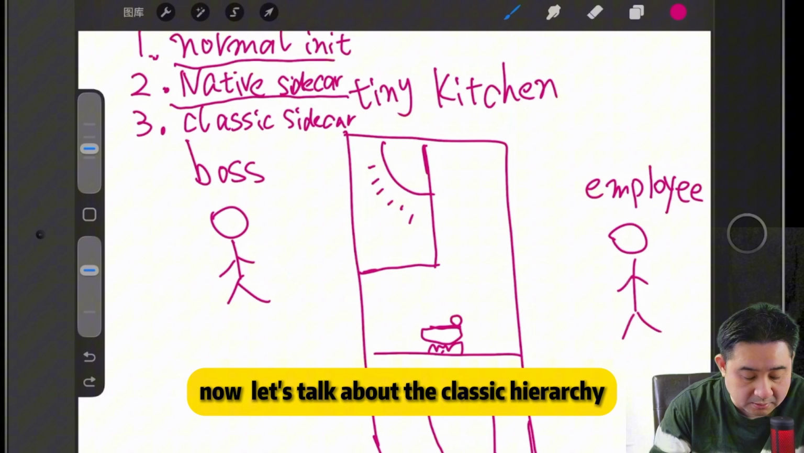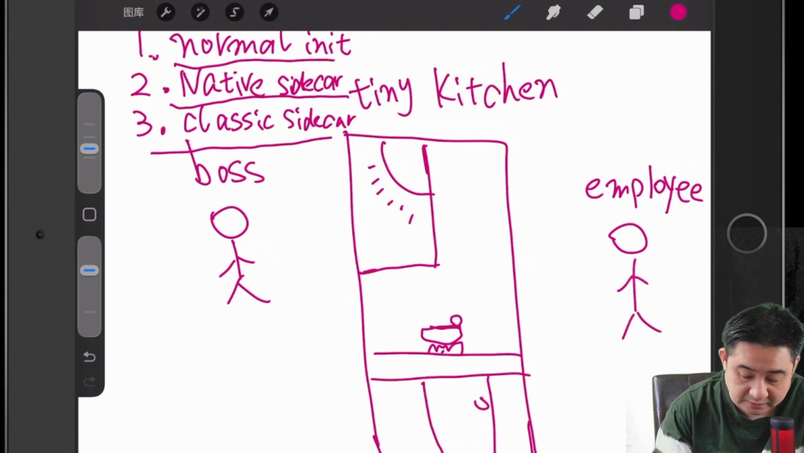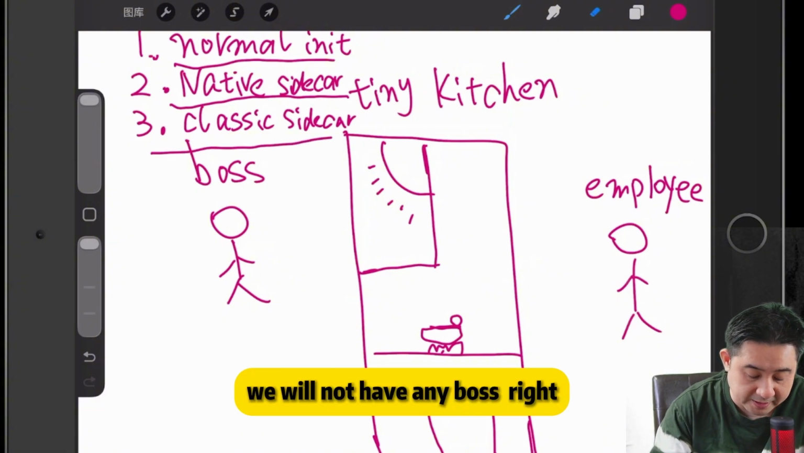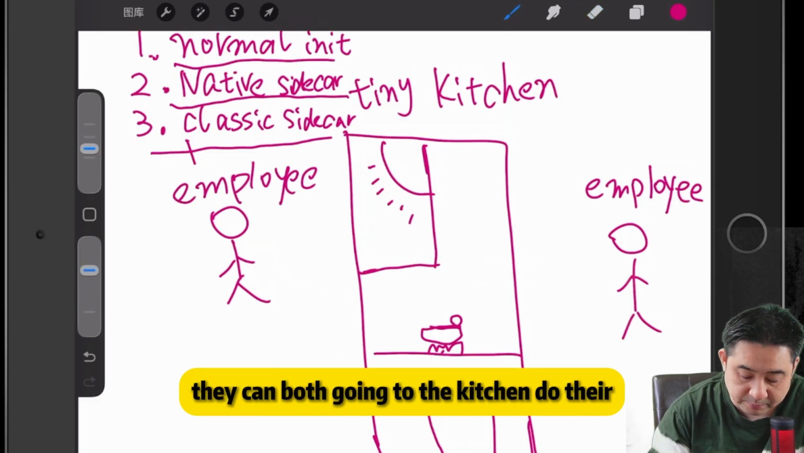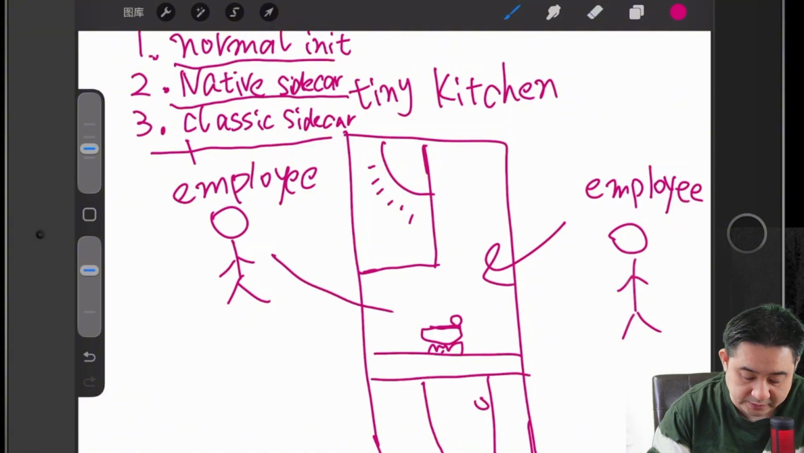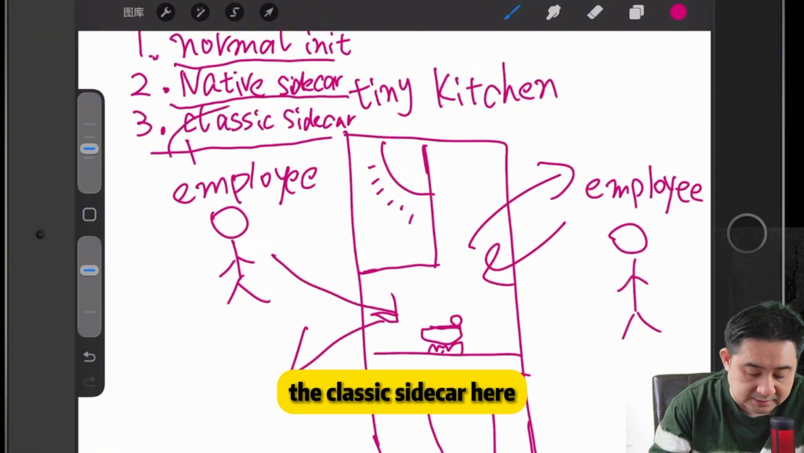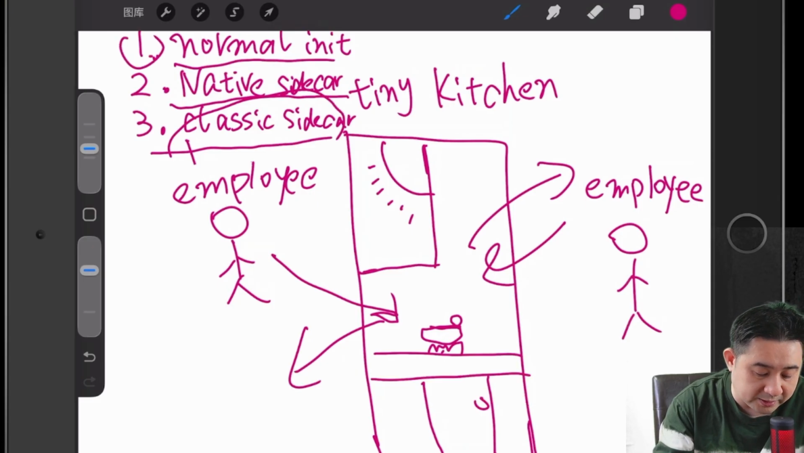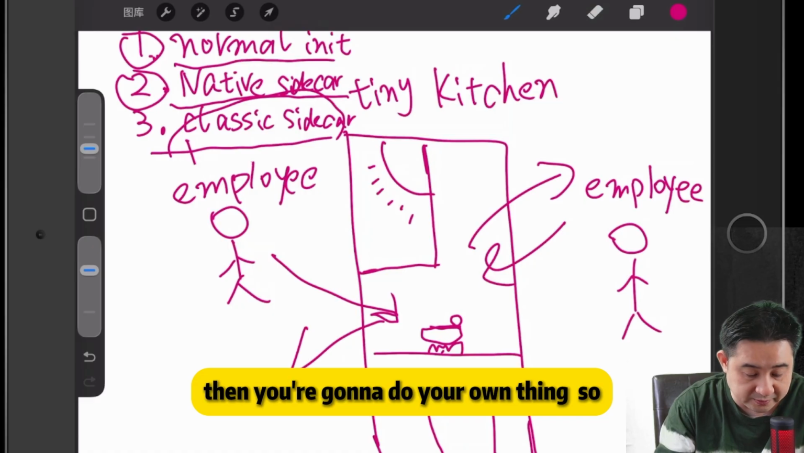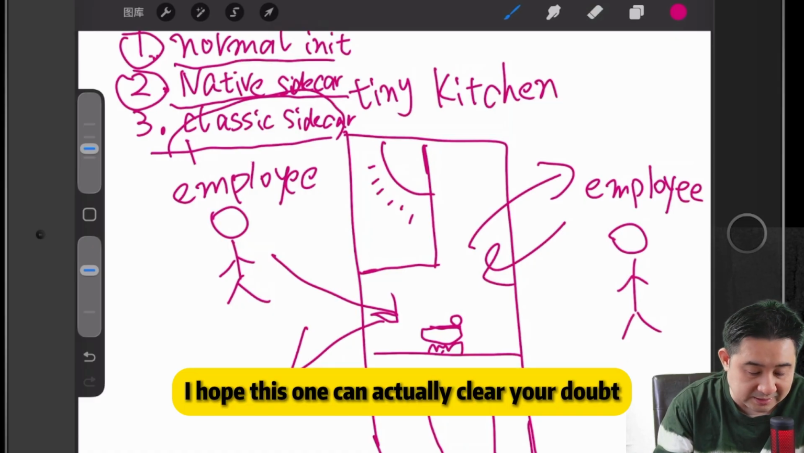Now let's talk about the classic sidecar. In this picture, we will not have any boss. What do we have? We have another employee. They can both go into the kitchen and make their coffee, or at a later time they can exit. It doesn't matter. For the classic sidecar, the order doesn't matter. But with scenarios 1 and 2, the order does matter. The manager has to be in the kitchen first, then you're going to do your own thing. So I hope this can actually clear your doubt.